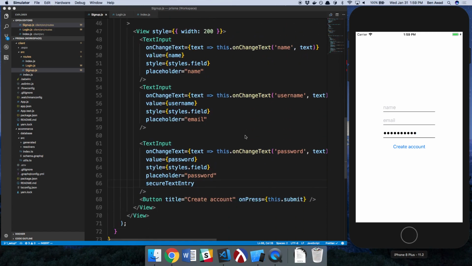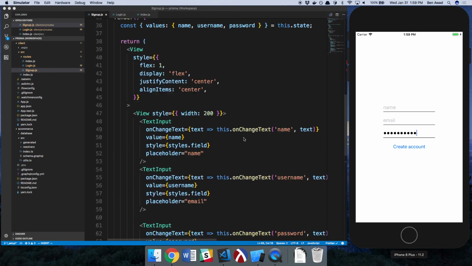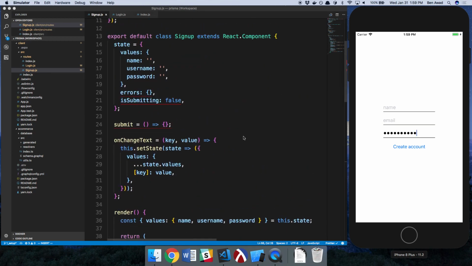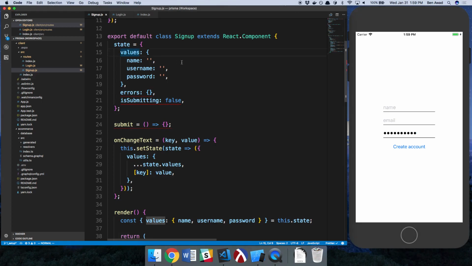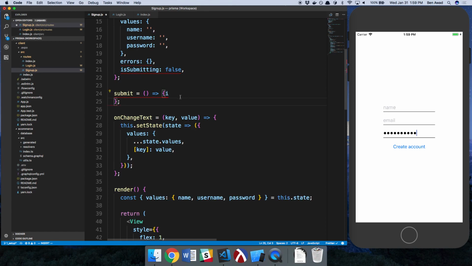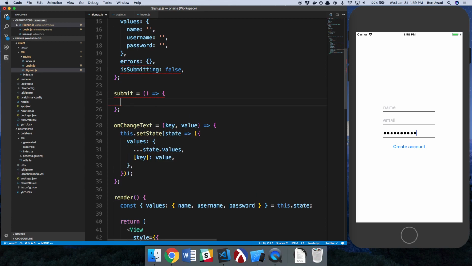Okay, so now we want to actually create an account when this button is pressed. And it's actually quite easy because we have all our fields and values. So now we just need to call our mutation inside of submit. So how do we call a GraphQL mutation from React Native?